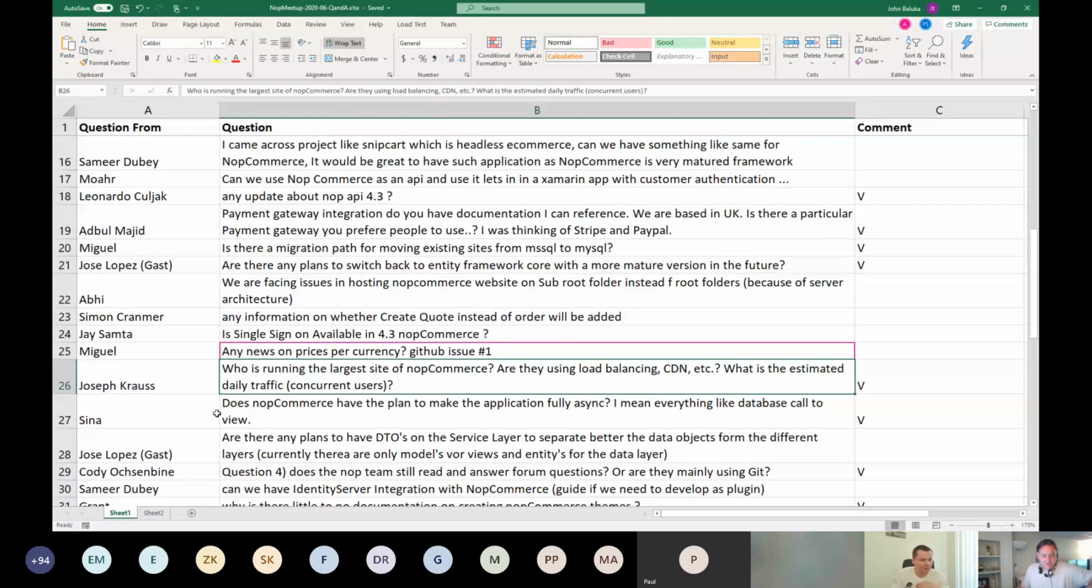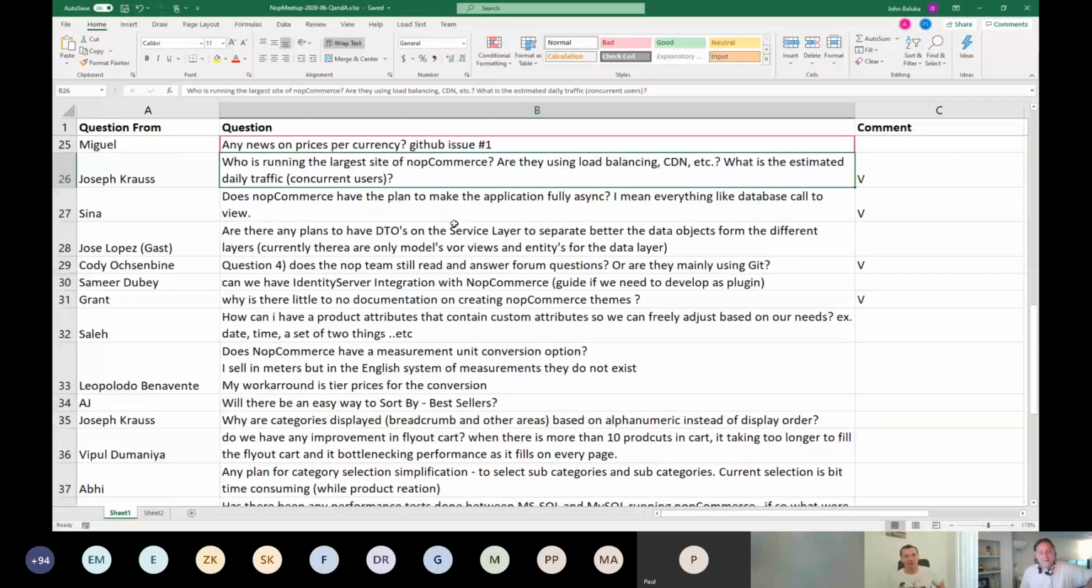All right, here's a good one. Joseph is asking, who is running the largest site of nopCommerce? Are they using load balancing? Any goodies there? Who do you believe is running the largest site? I don't know. Honestly, I don't know, because nopCommerce is open source. Anyone can use it, and no one reports any statistics back to us, Google statistics and so on. I know there are many big websites, but we don't know how many visitors they have, how they were customized, and so on. Honestly, I don't know.